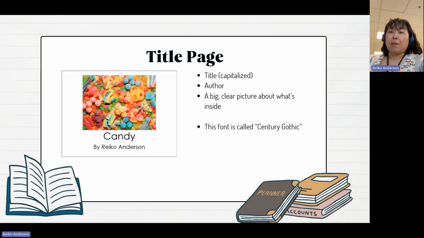I also like to make sure I'm using a font that doesn't have weird letters in it. Like, you know how sometimes the G's are weird and bubbly? I don't like those fonts. The font that I use is called Century Gothic. It's available on most software, like in Word and stuff. It's just one of the free fonts that's included.